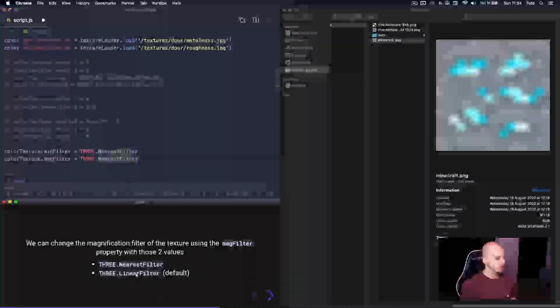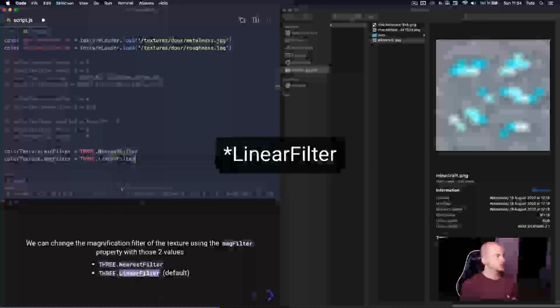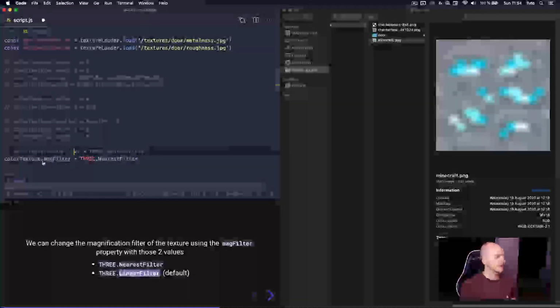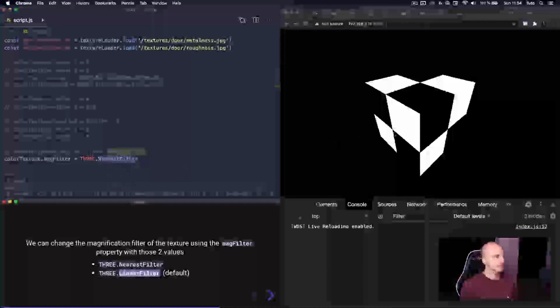We are going to use mag filter like this. And we have two possible values. So the default one is nearest filter, and we are going to use nearest filter. I can comment the min filter because we don't need it right now. And I'm going to use the magnification filter with the mag filter property with the nearest filter value. So it's a constant actually.